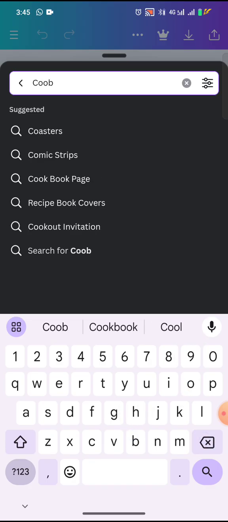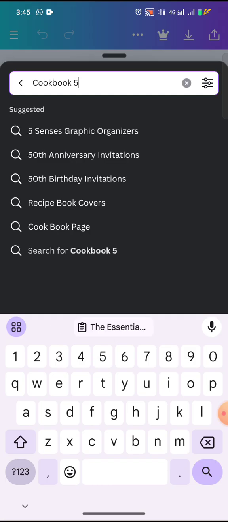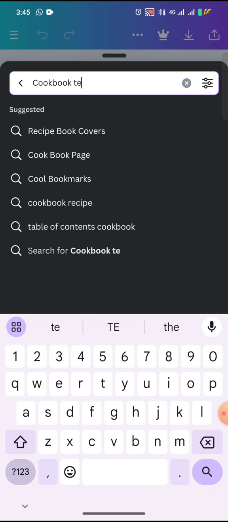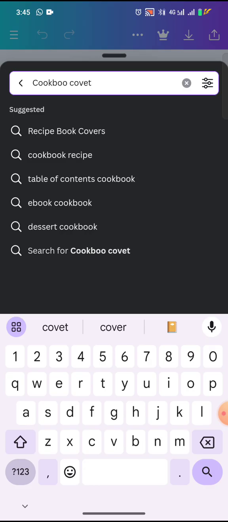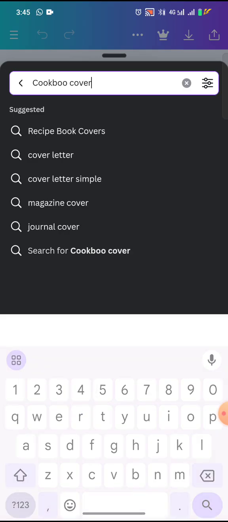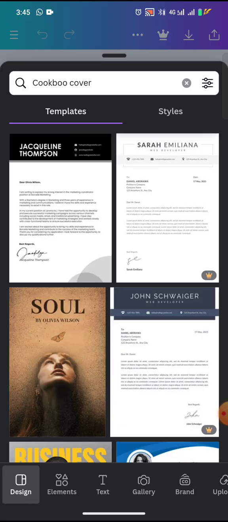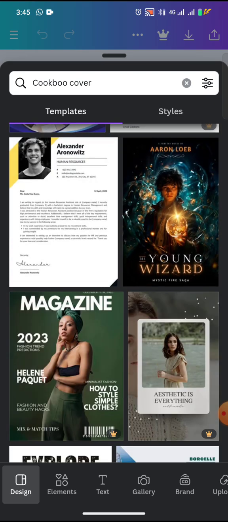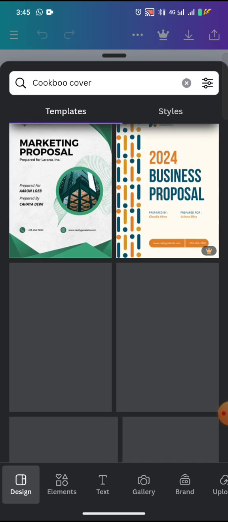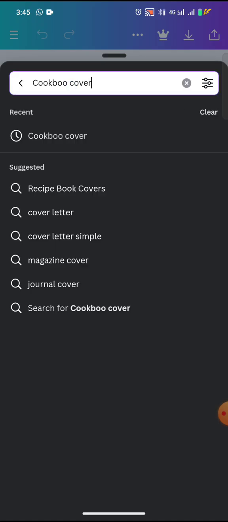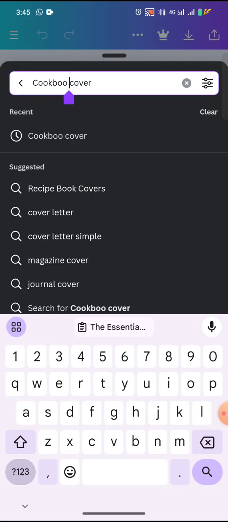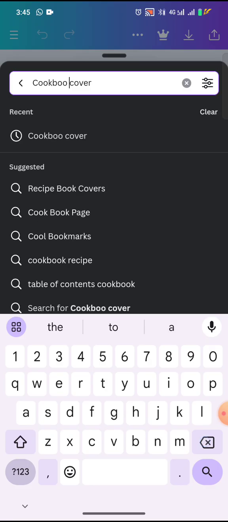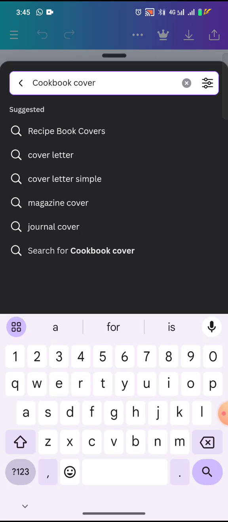Cookbook template or cover. Let's say cover. Cookbook cover. Click on search. Let's see the ones they have. Now pay attention. I said cookbook cover, look at what they are giving me. Okay, because I did not put the K. Cookbook. Search.